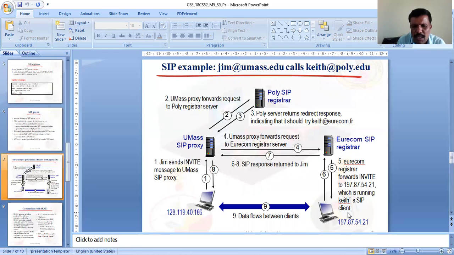So the registrar understands the domain name, and it gives the dynamic IP address. Connectivity is given by this domain name, and the IP address will be provided. So the conversion is done by this registrar. The SIP domain name registrar understands the domain name and gives the IP address, and the invite message is forwarded to that address.